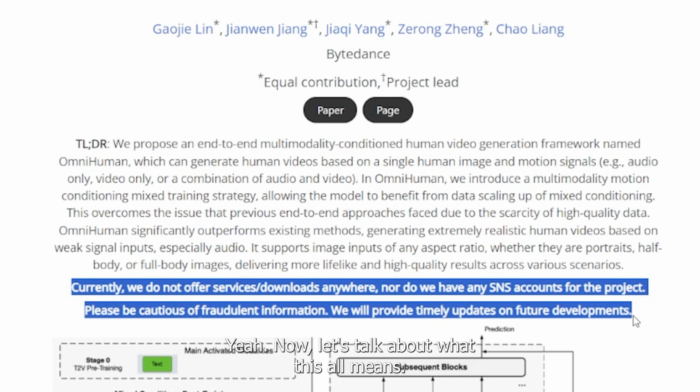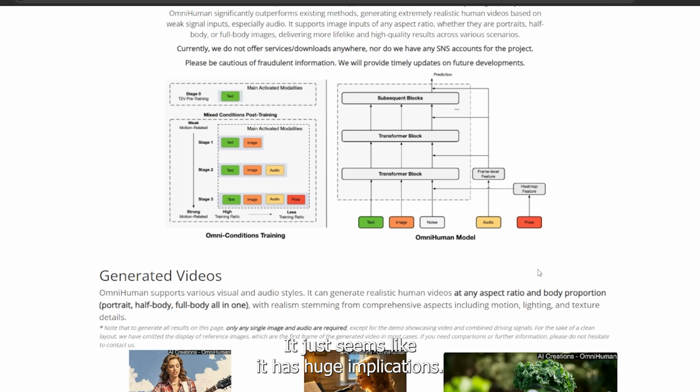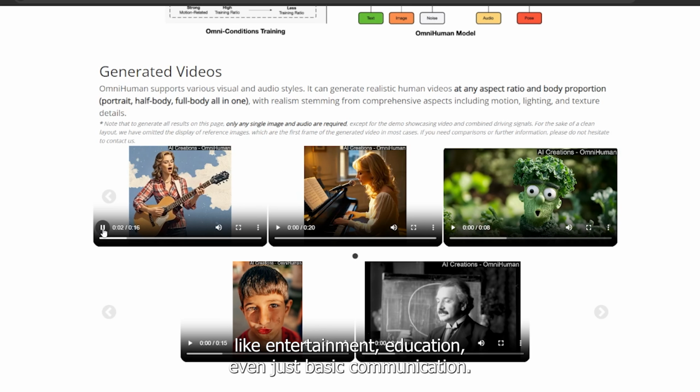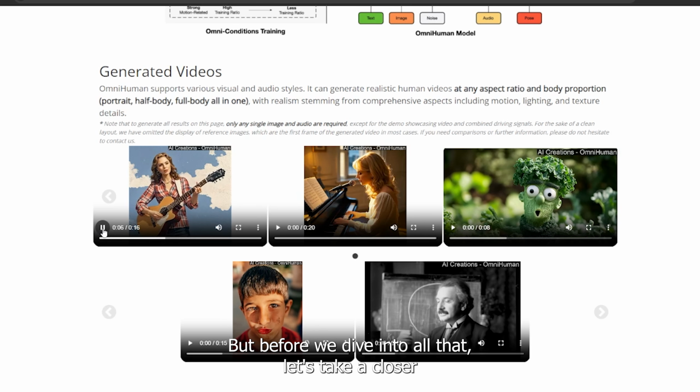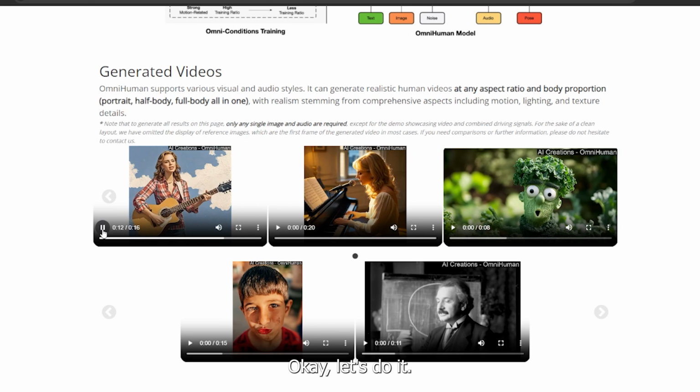Now let's talk about what this all means. This technology just seems like it has huge implications. Oh, absolutely. We could be talking about game changers in fields like entertainment, education, even just basic communication. But before we dive into all that, let's take a closer look at how OmniHuman-1 actually pulls off these amazing results. Okay, let's do it.